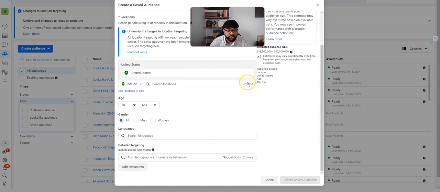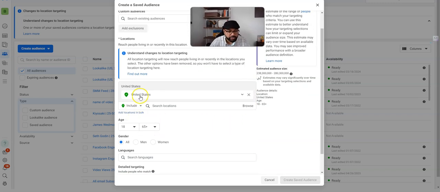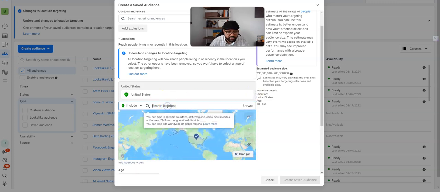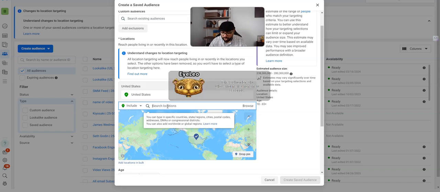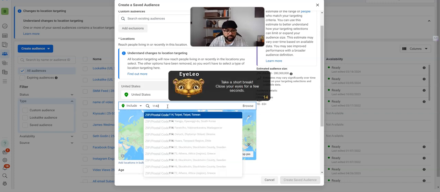Now, if you're trying to do more of a local-based ad, so for example, we're targeting the entire United States, but if we're not part of the United States, and let's say we're just targeting South Ozone Park, New York, 11420, I believe.